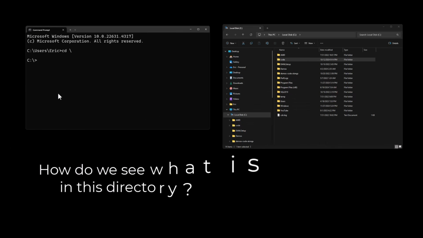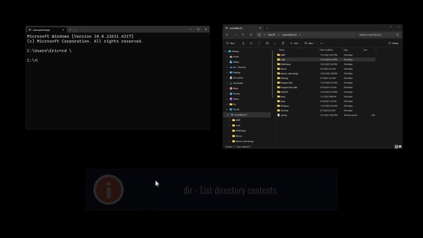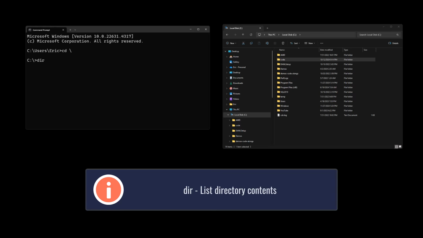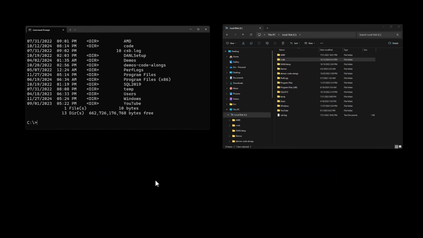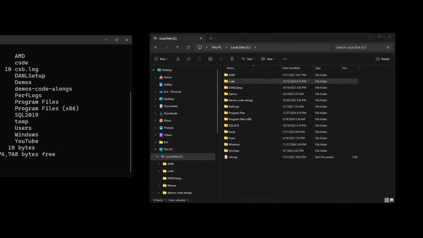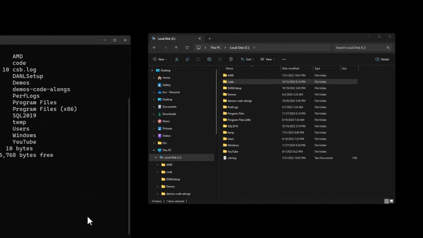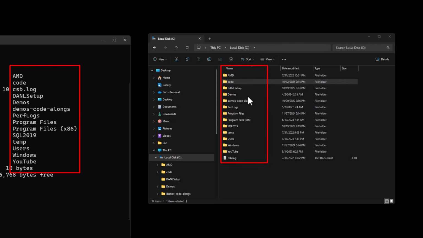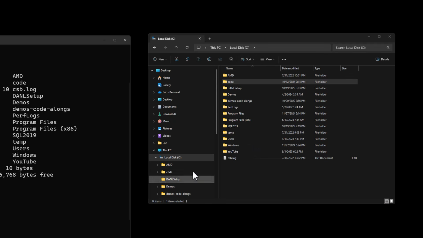Now, the next question is, how do we see what is in this directory? Well, there's a command. It's called dir, which is short for directory. And when I type dir, you're going to see that it prints out the same list of files and folders that we see in the Windows Explorer. Now it's out of order because it organizes these alphabetically, and in the Windows Explorer, it does folders and then files. So this csv.log file is out of order. But everything we can see in one place, we see in the other.